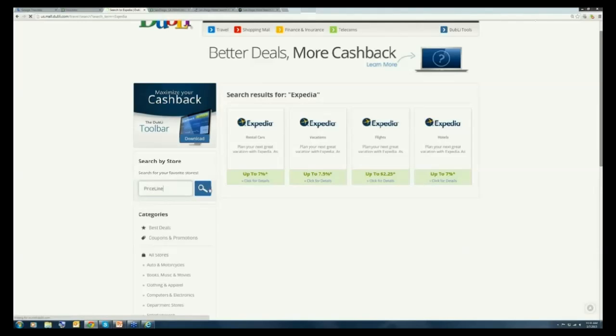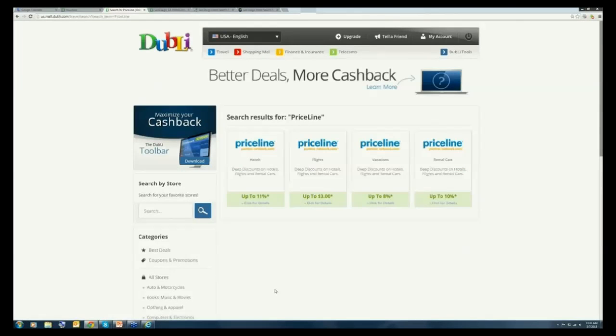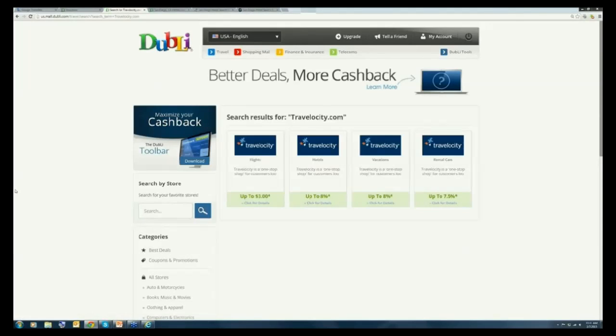Now here's Priceline. So let me go to Priceline. Now Priceline on the hotels will give me 11%. So that's better cashback. And let's see what Travelocity gives me. Travelocity gives me on hotels 8% cashback. So there you go. Now I know where I get the best price.